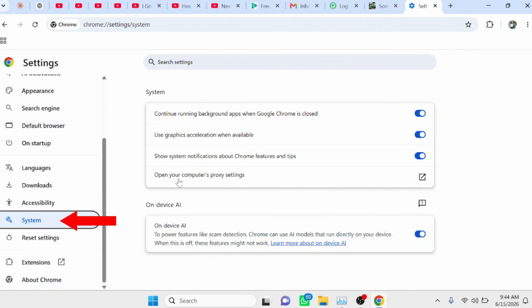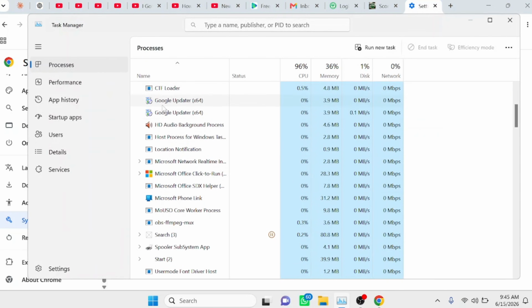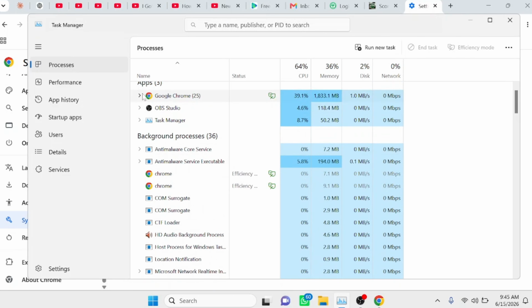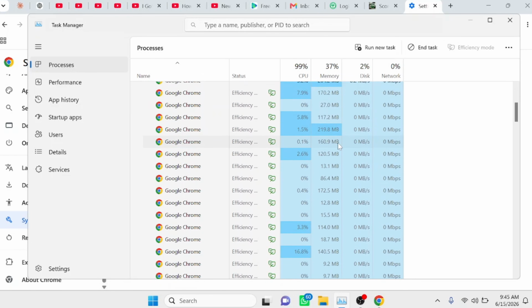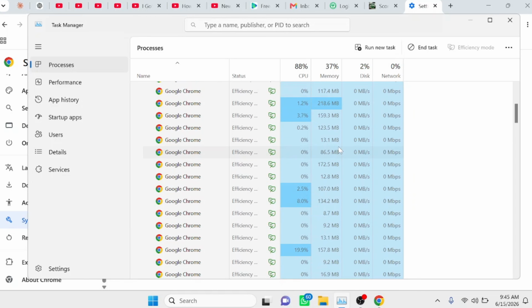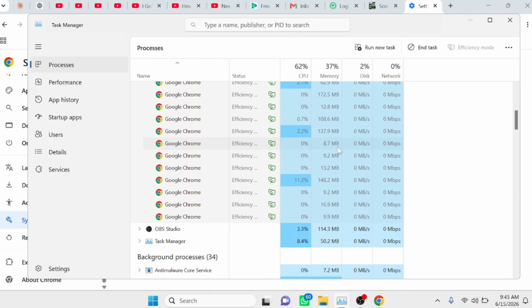Once you click on system, the first thing you have to do is take a look at what you see under system here. Make sure that this button is turned off: Continue running background apps when Google Chrome is closed. If this button is turned on, even when your Google Chrome is closed, then check this place. You see that Chrome is running, and if you click on this button, you see that every page you have here, Chrome will be running in the background of your device, thereby preventing your device from running smoothly and slowing down your PC.